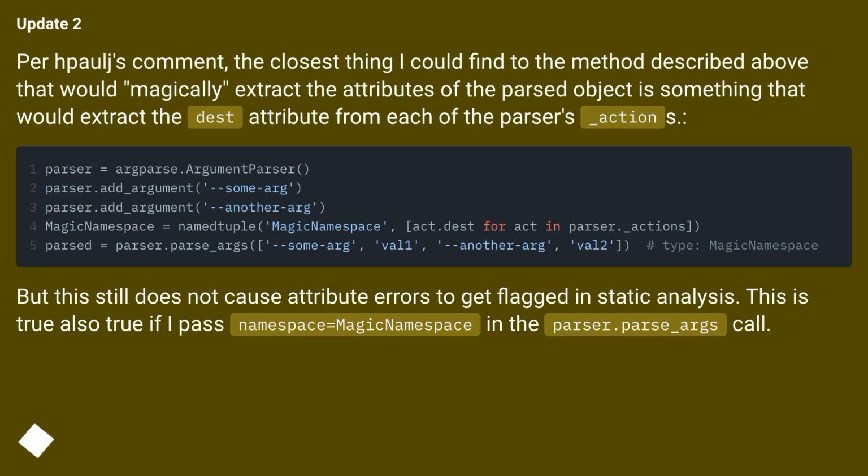Update 2. Per Polly's comment, the closest thing I could find to the method described above that would magically extract the attributes of the parsed object is something that would extract the dest attribute from each of the parser's _actions. But this still does not cause attribute errors to get flagged in static analysis. This is also true if I pass namespace=MagicNamespace in the parser.parse_args call.